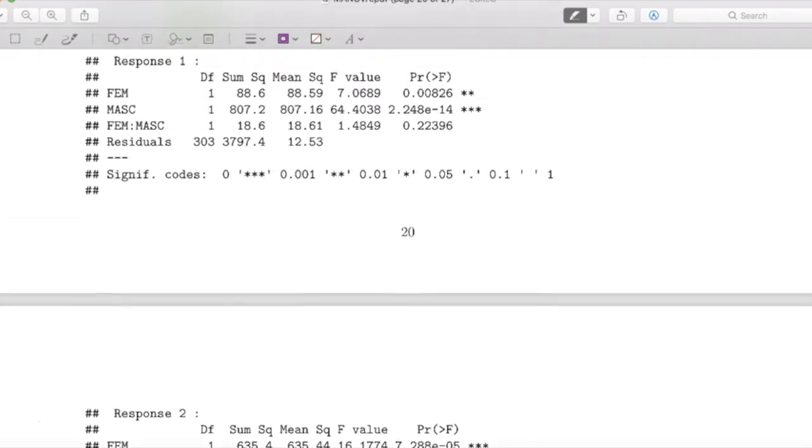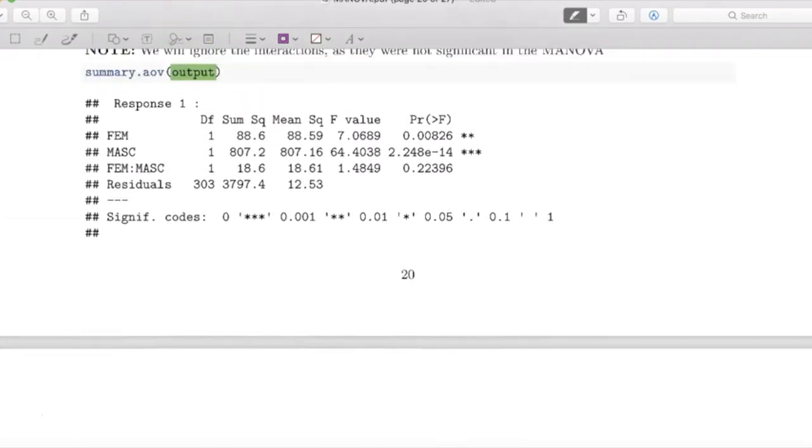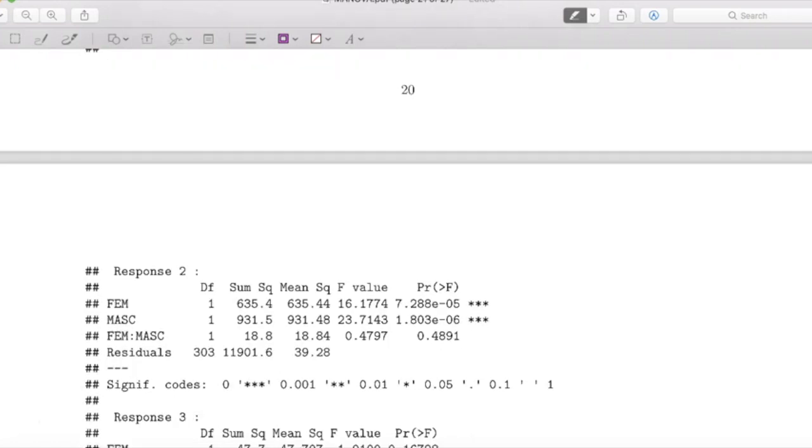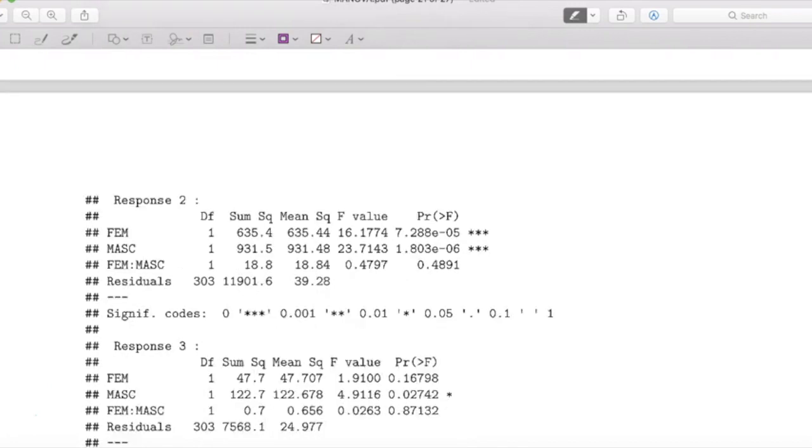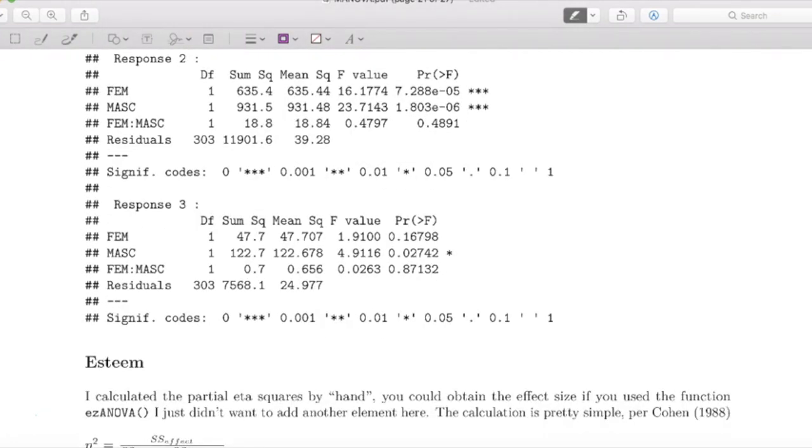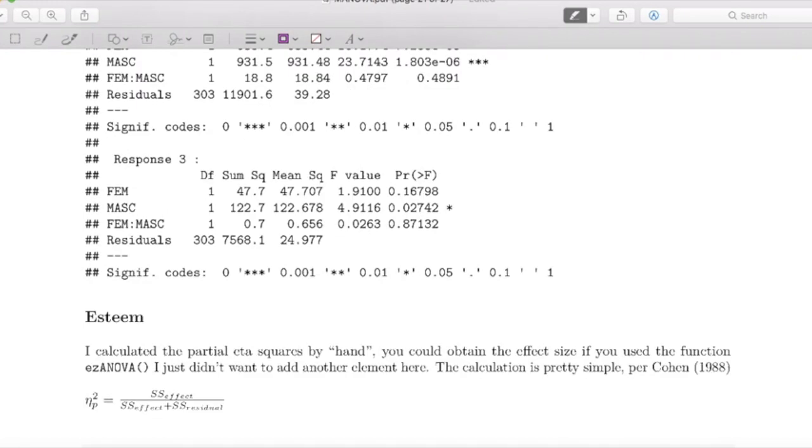And then we just interpret as we usually would for an ANOVA. Here, it's significant except for the interaction for the first dependent variable. For attitudes, it's significant except for the interaction. And then for neuroticism, only masculinity is significant, at least at the 0.05 level.